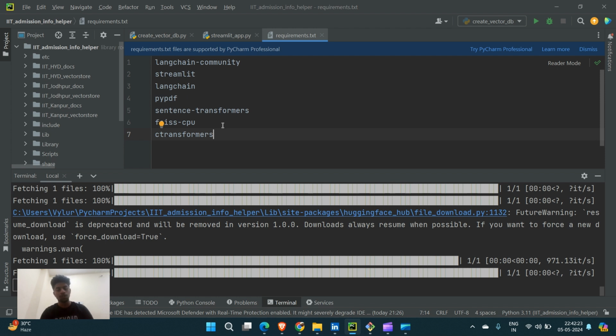And sentence transformers and FAISS CPU, already told you. To store the embeddings, I need one vector DB, so for that purpose I use FAISS CPU. Sentence transformers converts the encoded form into the natural form. And CTransformers is used to load those models, like Mistral and Llama, which you can get access to from Hugging Face.